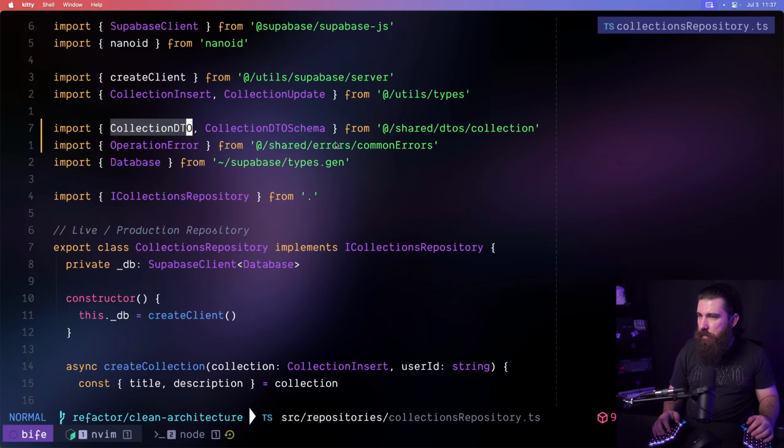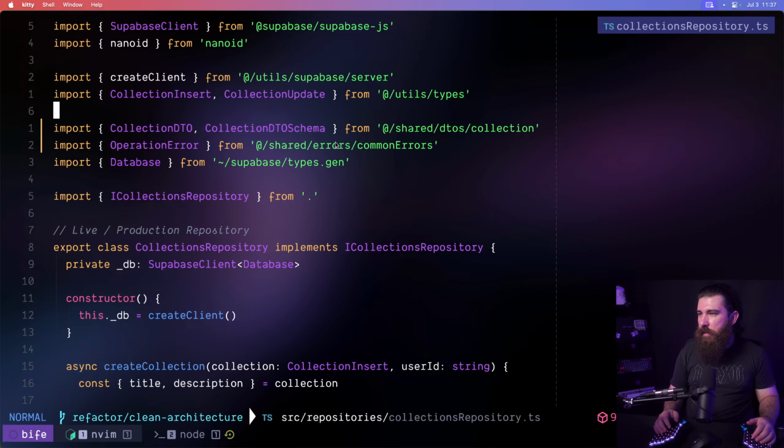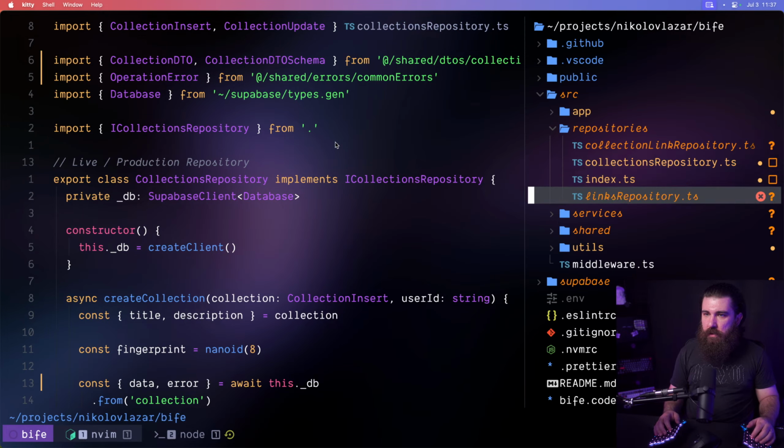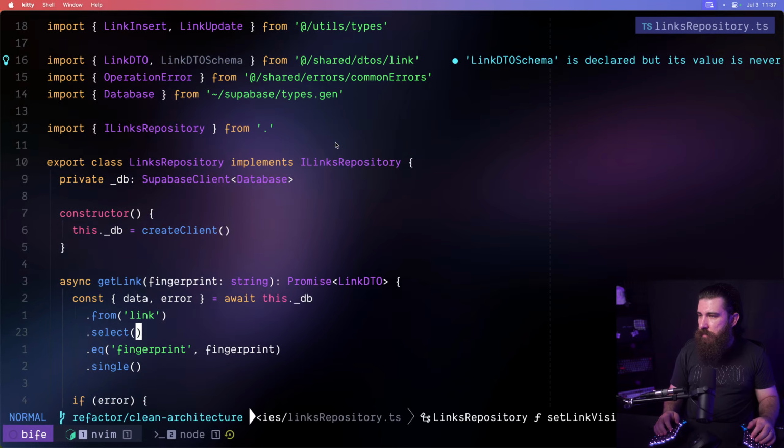Where are we using the DTO? Oh yeah, in the promises. So I can't just do replace. Actually, I can do replace. Yeah. I'm going to do that for the links repository. I'm going to go all the way up. Link DTO schema. And here's what I'm going to do.